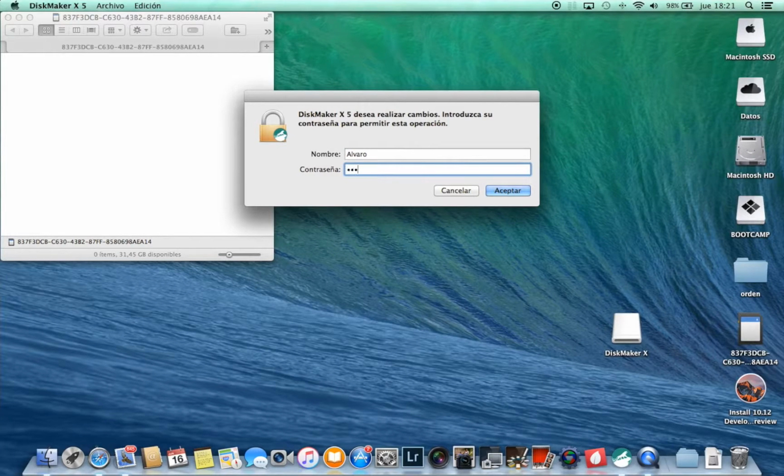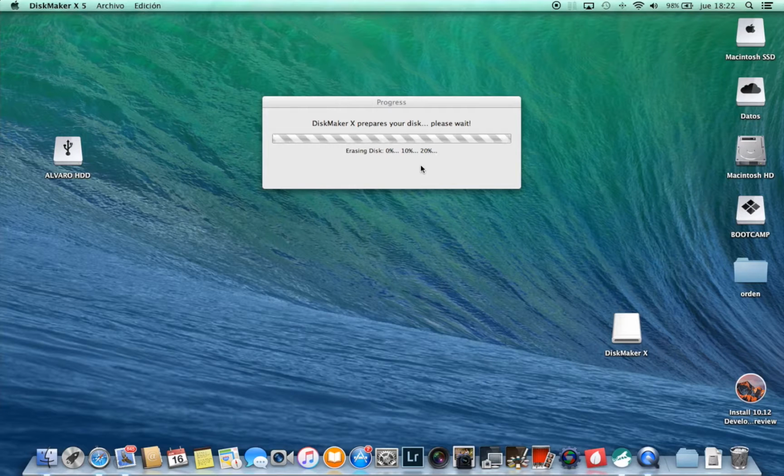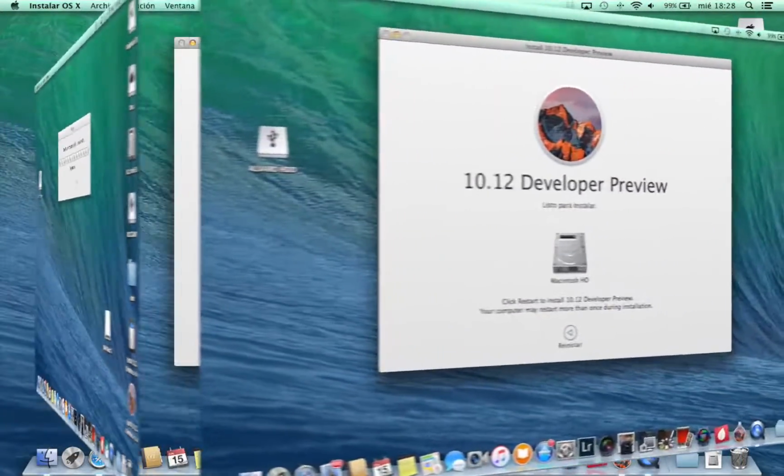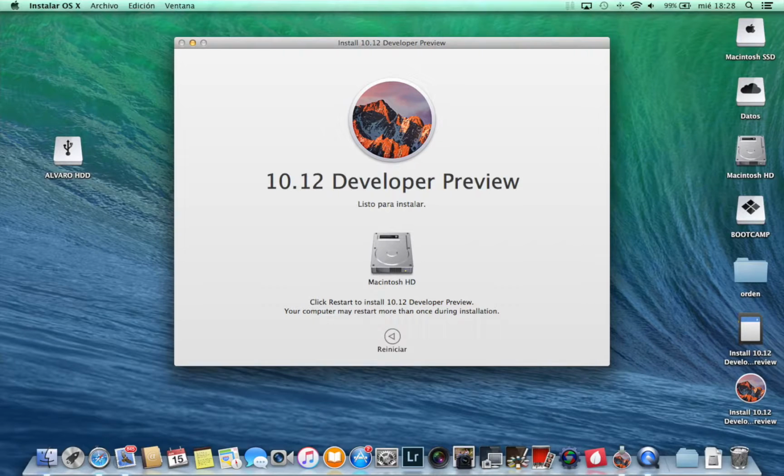Here, we have to enter our administrator password. Now, we must wait for the process to finish. Once the process has finished, we only have to restart the system, and press the Alt key to start the installation.